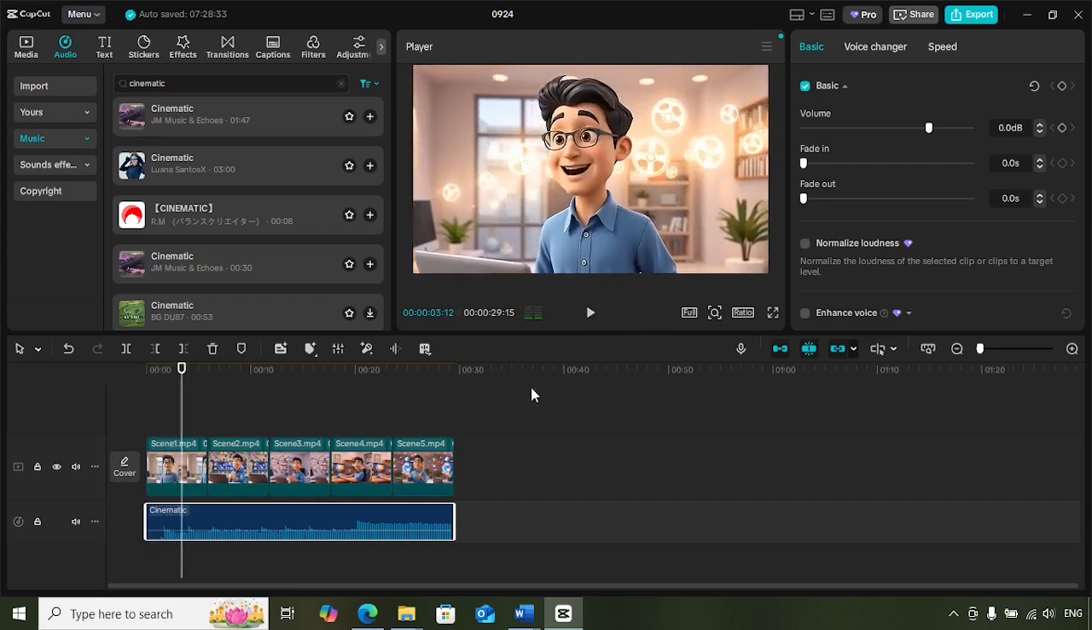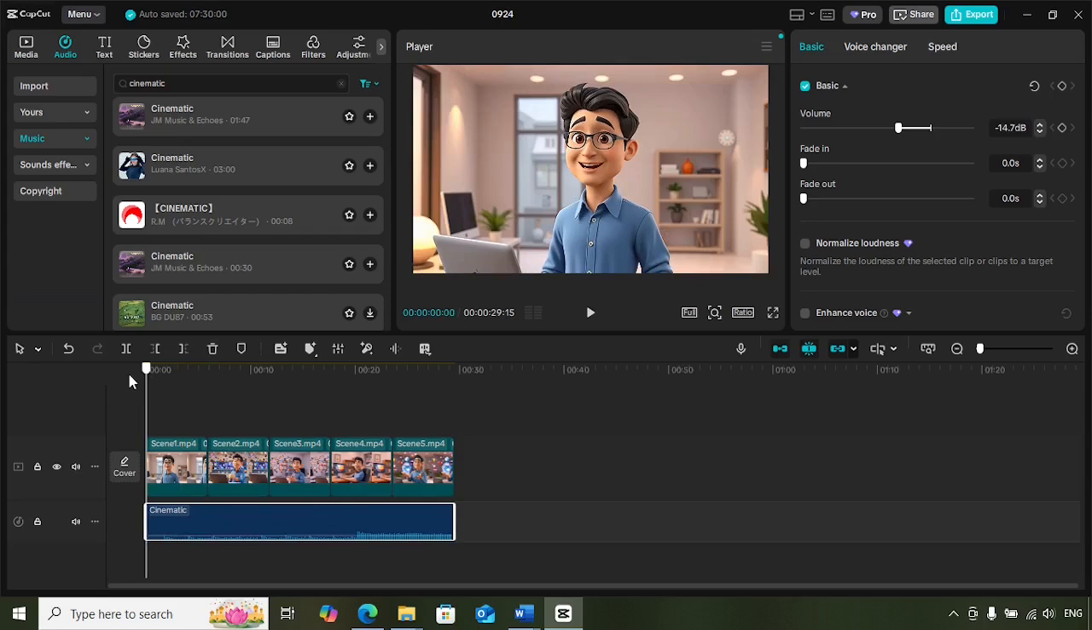But if you see now, the volume is a bit loud. So what you can do is put your cursor here and drag it down. See, this is the volume setting. Just put your cursor and drag it down. If you drag it down, the volume should be low now. Now let's play and see how it sounds like.